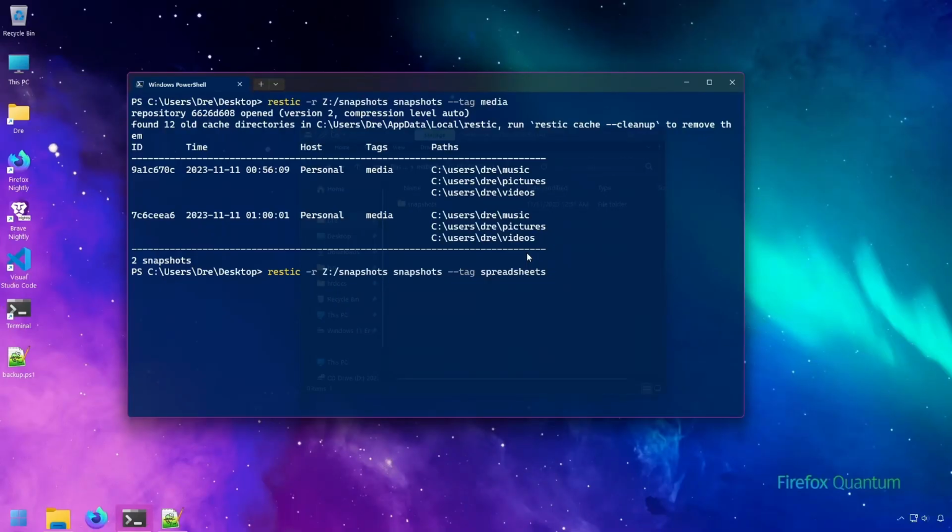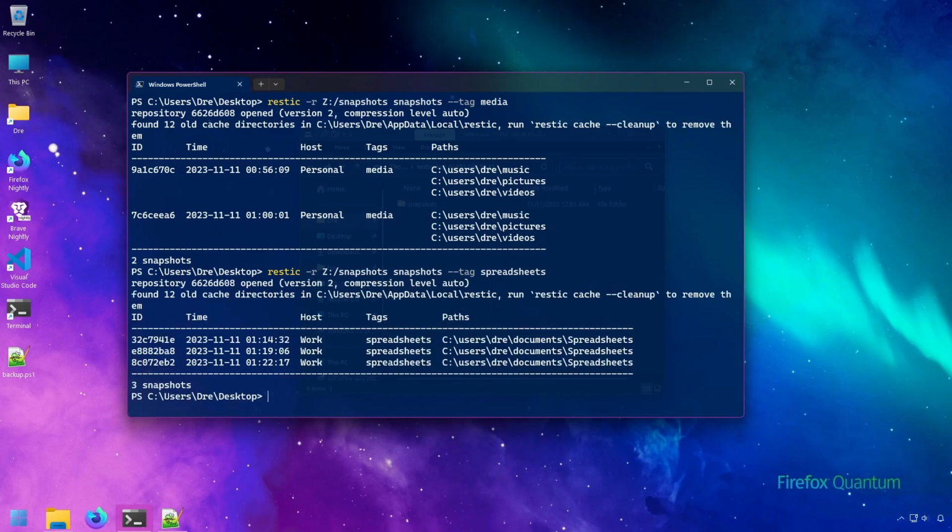Like in previous sections, using tags and filtering snapshots by host makes it very easy to manage a single repository in which multiple PCs are being backed up to. In the next section, I'll show you some quick utility commands to better administrate your Restic backups.